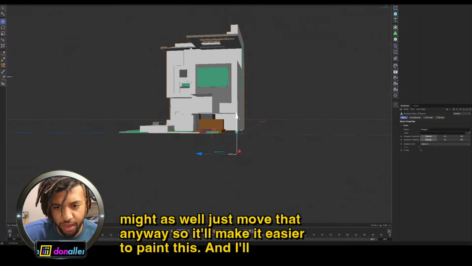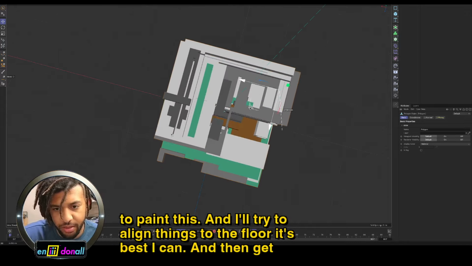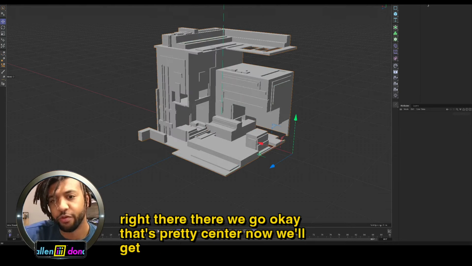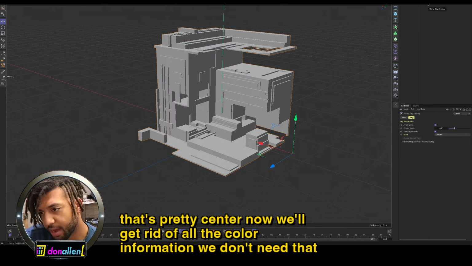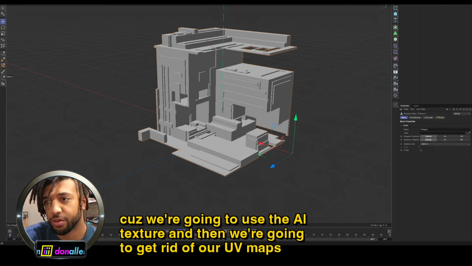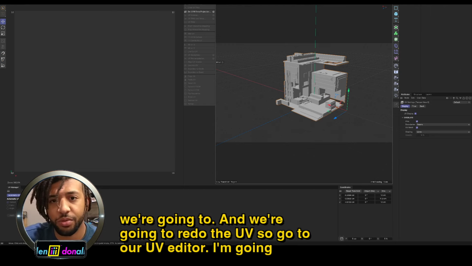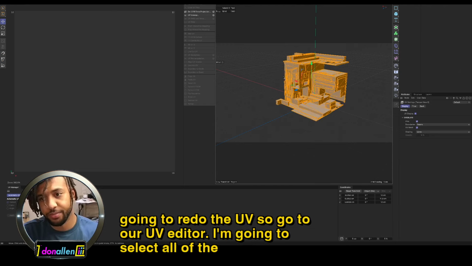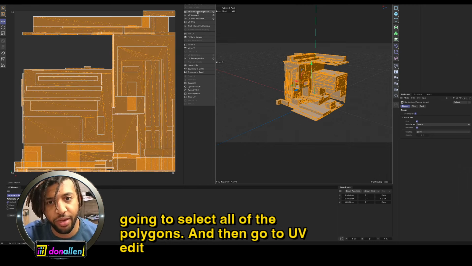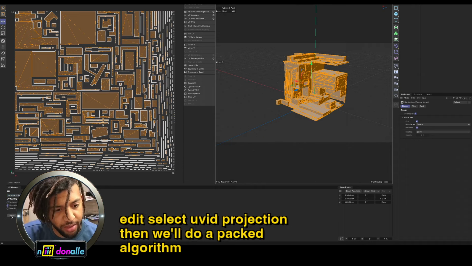And I also try to align things to the floor as best I can. And then get this centered right there. There we go. Okay, that's pretty centered. Now we'll get rid of all the color information. We don't need that because we're going to use the AI texture. And then we're going to get rid of our UV maps and we're going to redo the UVs. So go to our UV editor. I'm going to select all of the polygons and then go to UV edit, select UV projection. Then we'll do a packed algorithm and then we'll pack these together.